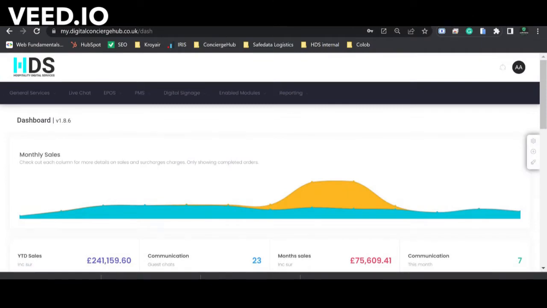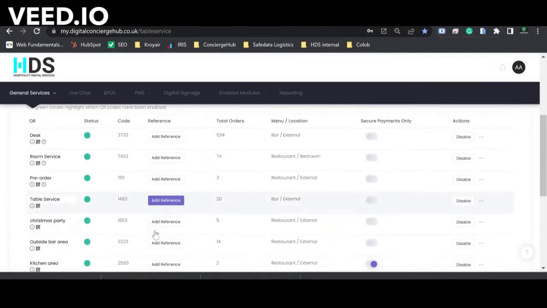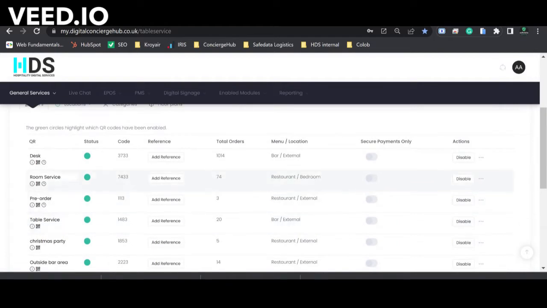In this tutorial, we're going to talk you through how you can change the background of the app and the colours. So first of all, we need to make sure that the app is all enabled. So you go into your menu option here and you'll see that these are all the QR codes which are set up. I'm going to look at the room service one here. So we can see it's enabled because it's gone green. I've got a QR code, which is all good.